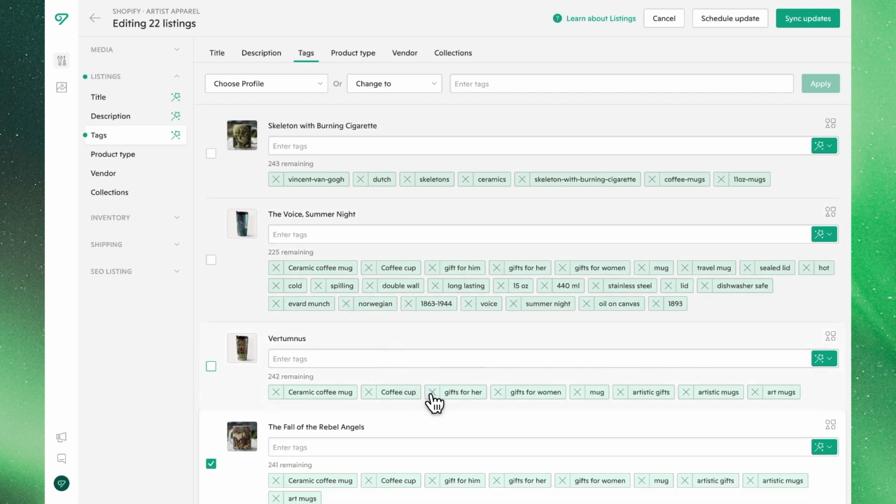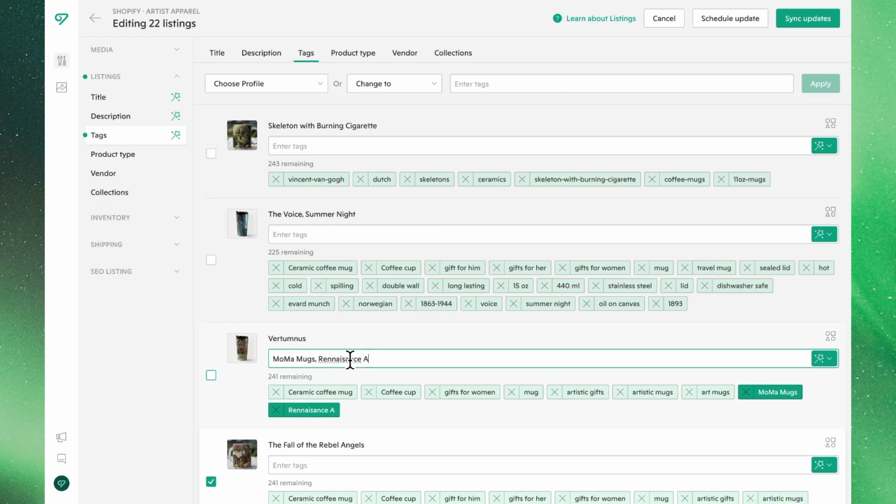Making individual changes is easy. We simply need to click the X to remove individual tags, or we can add individual tags, once again separating them by commas. As we make these changes, Vela will automatically deselect this listing to once again ensure that any further bulk edits won't override those changes. We'll see with the green dot in our menu that we've made these changes and saved them in Vela, and they'll be ready for syncing.